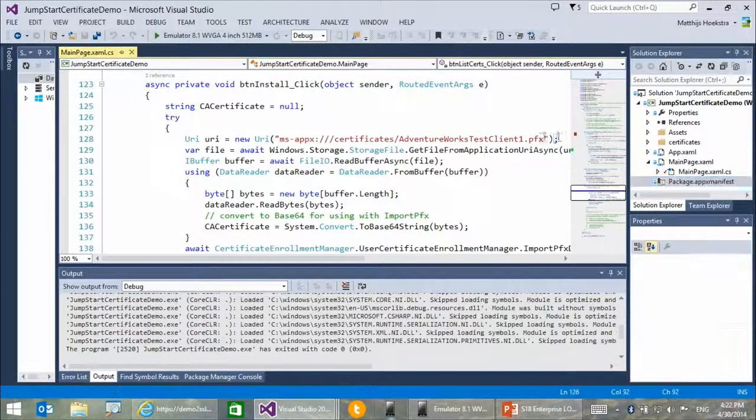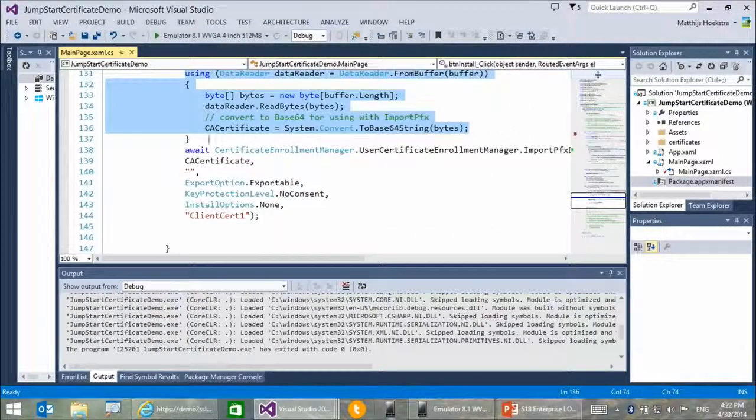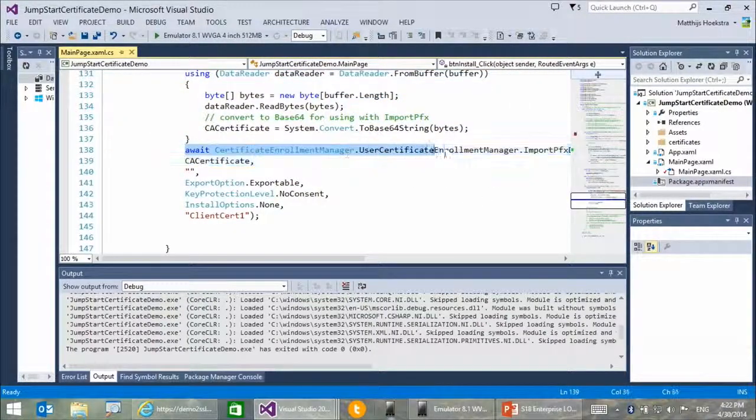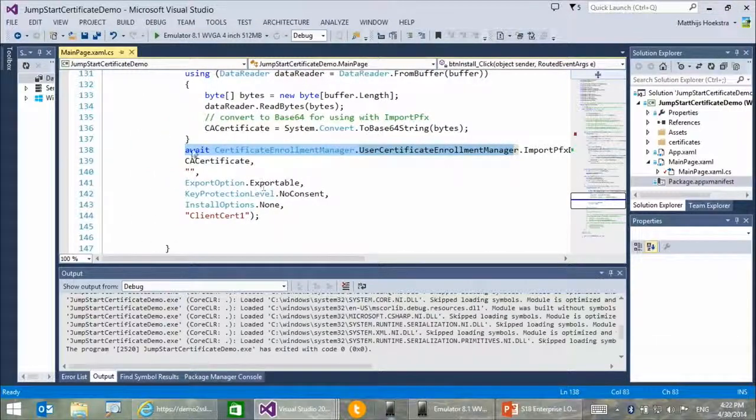I will just access the file, load it in a buffer, and read it into a base 64 string. And then I call the certificate enrollment manager, user certificate enrollment manager, import pfx data async, which is an interesting name. The certificate, the password, whether it's exportable or not, etc. This is just a friendly name. This will install the certificate in my store, the same as double clicking on the file on Windows and saying install. The code is the same for Windows and Windows Phone now.